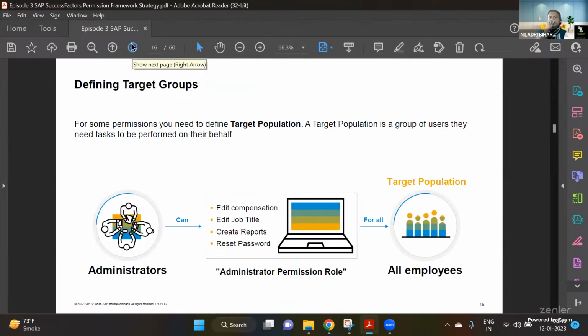Yeah, so there's another thing which you have to understand, defining a target group. Whenever you are deciding or creating any permissions, you have to always define the target population. I will be giving some examples here. Let's say you are a global administrator for the SuccessFactors module, and you also have local administrators, let's say one sitting in Denmark, another in Brazil, another in Atlanta, US, another sitting in Gurugram, India, right?